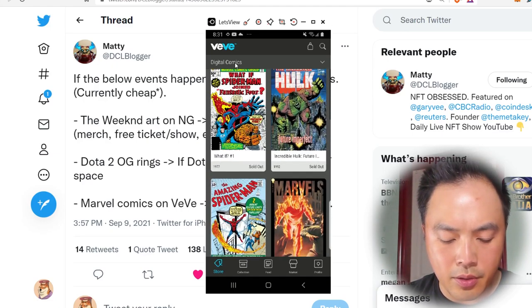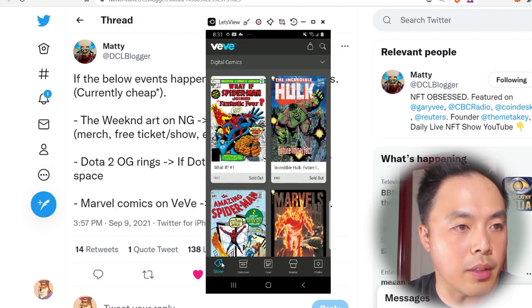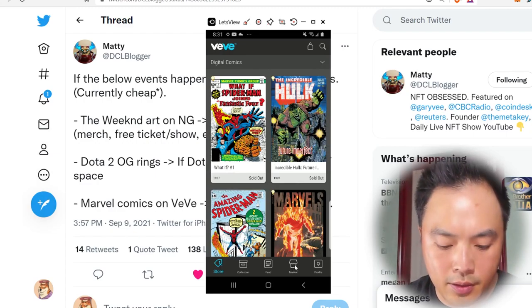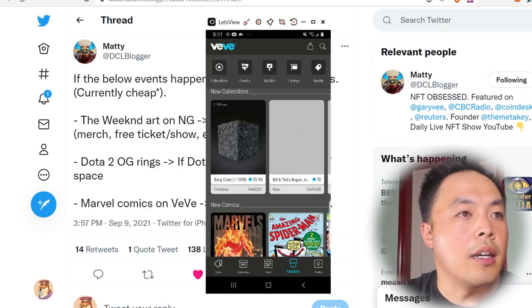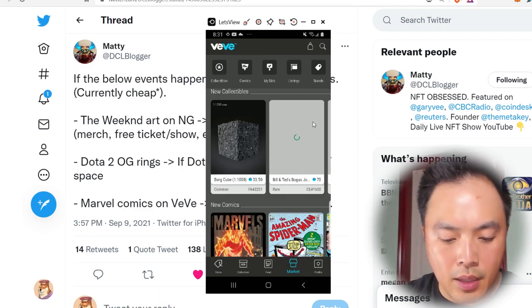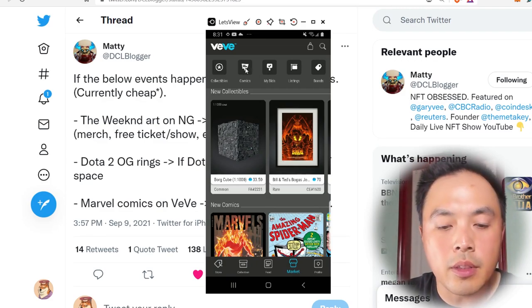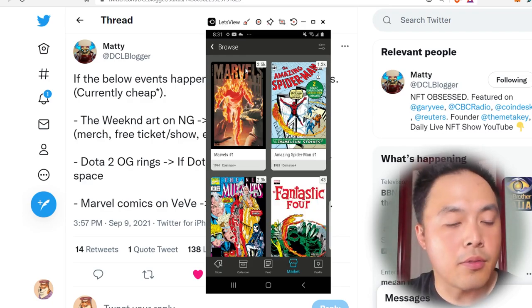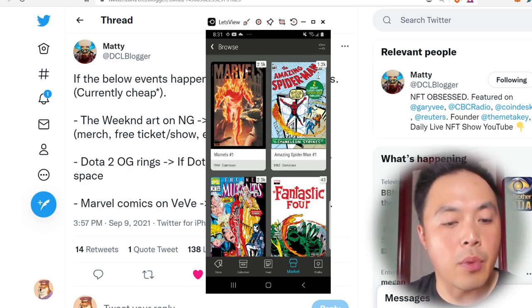Some of these comics are sold out. Actually, sorry, guys. What you want to do is go to the marketplace, which is down here. So go to market and click on that. When you click on market down here, it takes you to the marketplace. And up here where it says comics, click there. And these are the comics that are on the marketplace right now.